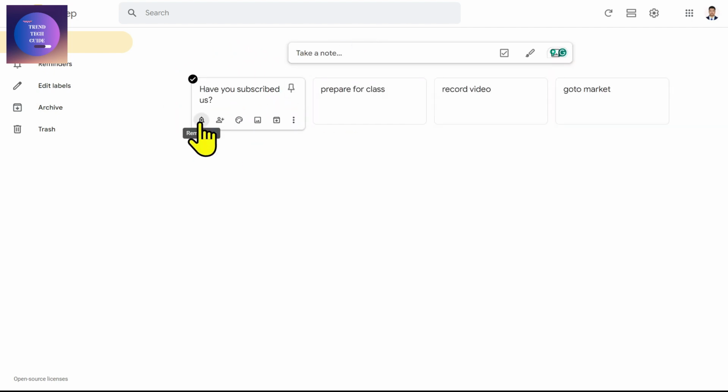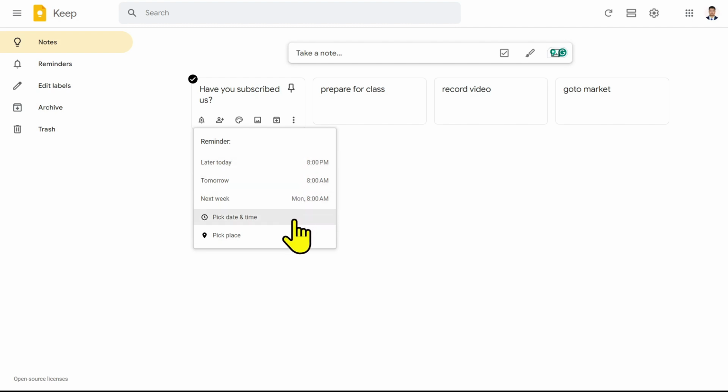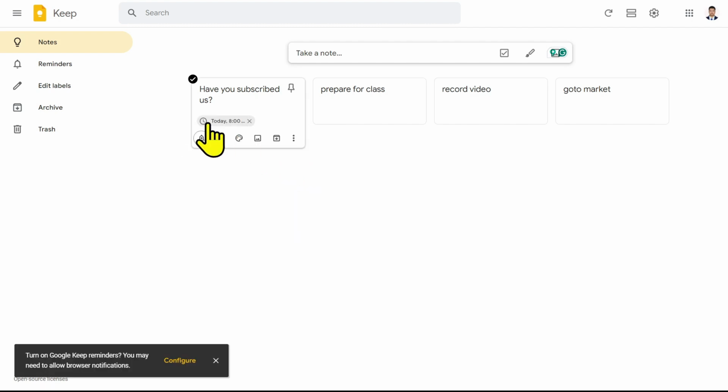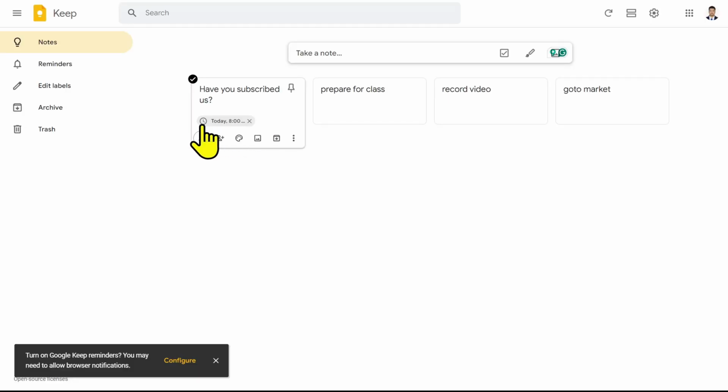Also, if you want a reminder for this note, you can just click on this reminder, and over here you can select your desired time and date. Now I'll click on this, Later today at 8 p.m., and over here you can see the reminder is set. Also, you can do the same for individual notes. So in this way we can create notes and also set reminders for them.